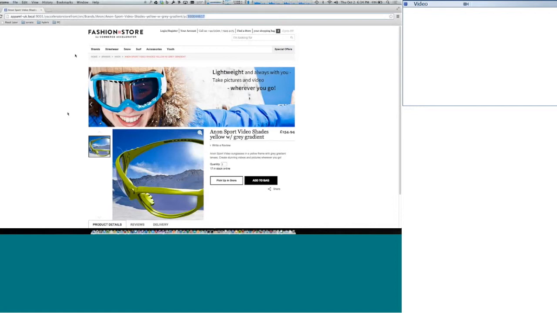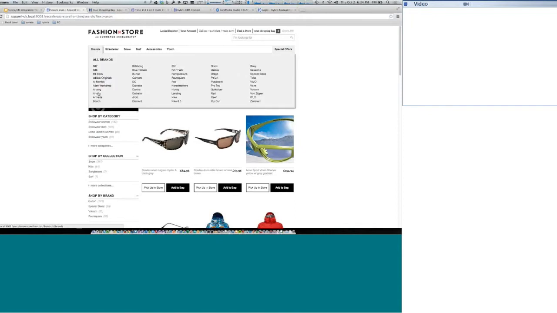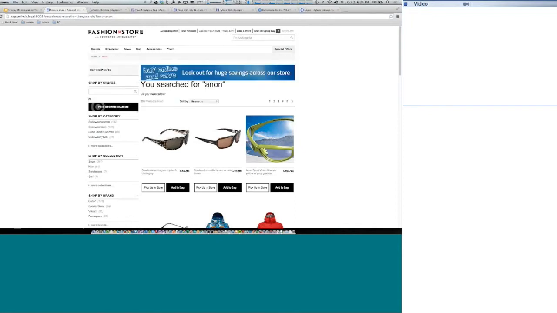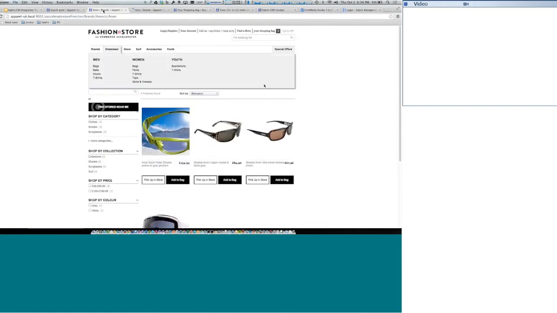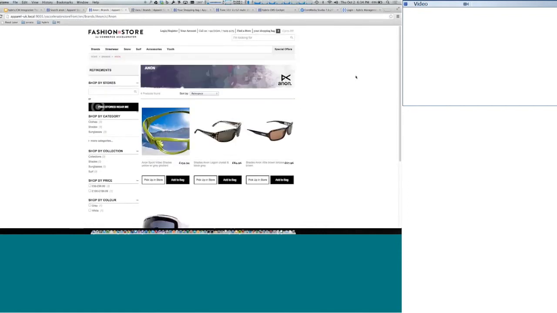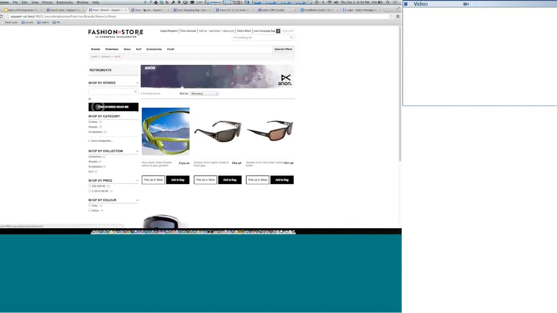The next context-sensitive piece that we have is for category pages. So let's take a look at a couple of brand pages. I'm going to pull up the Anon brand page and the Vans brand page. Here's our Anon page. This is a product grid, basically the category page for this particular brand. And here is our Vans page.